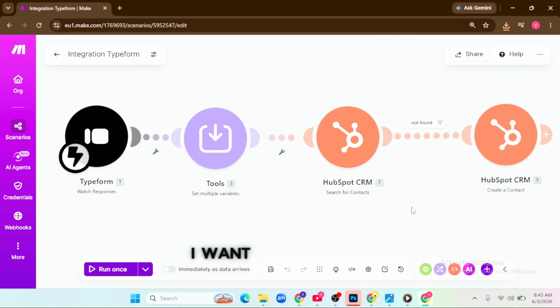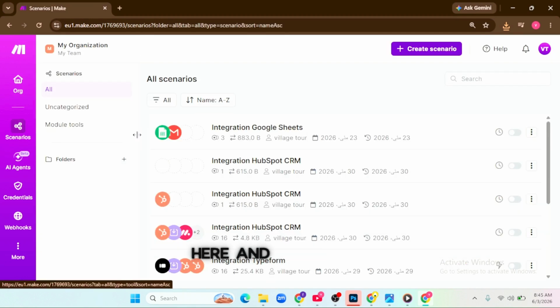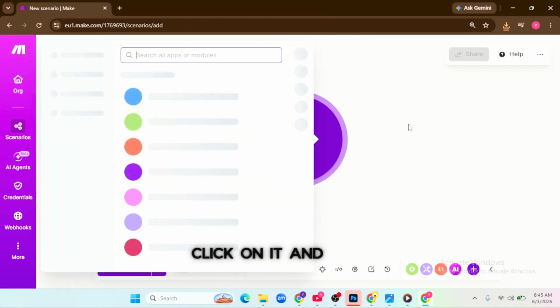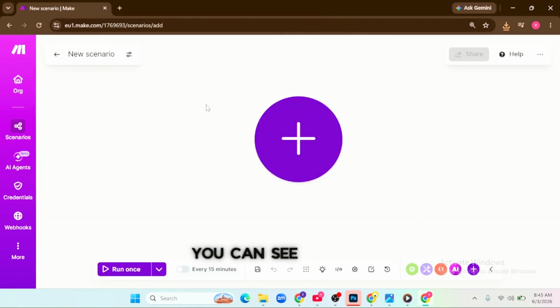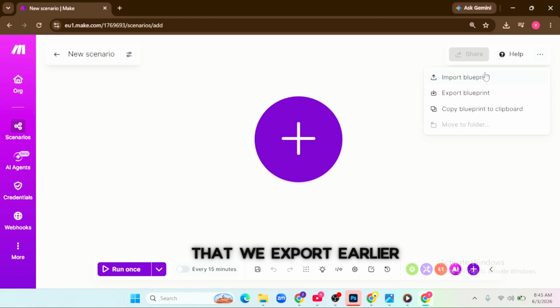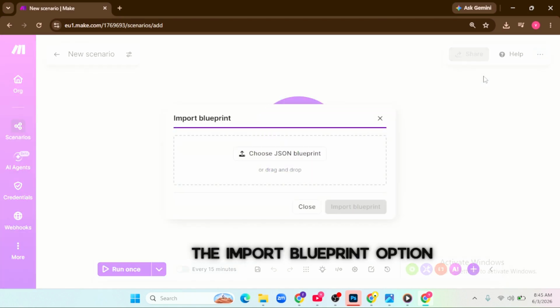After exporting, I want to show you how to import it as well. See here, I am creating a new scenario. Just click on the blue plus icon. And here, again, you can see this is a blank scenario. You can see the three dot option, just click on it. Now we are importing the blueprint that we exported earlier. So just click the import blueprint option.